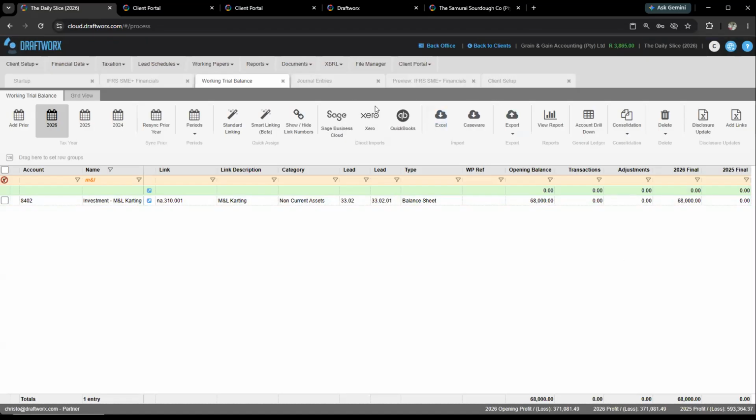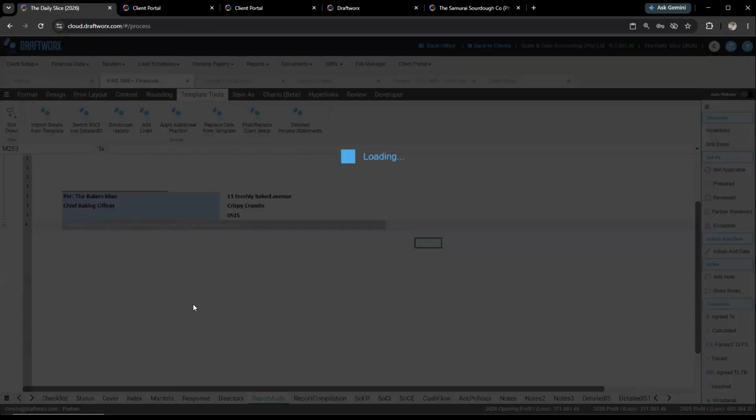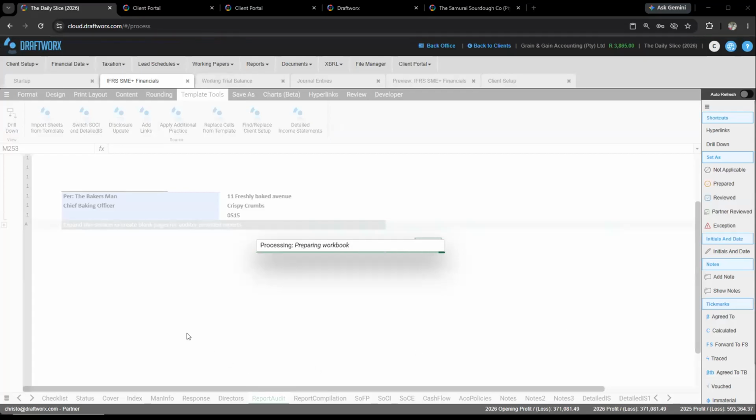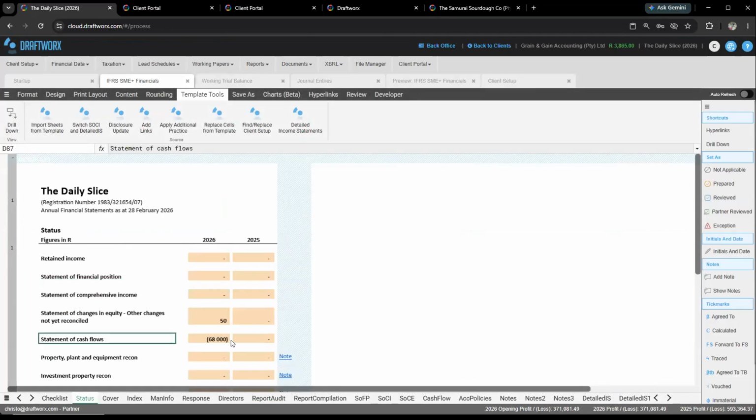Now, important thing to be aware of when we do make updates like this, it's always very important to go back to our status sheet. Why is that? Because it could be changing, it could be throwing things out, right? We were perfectly balanced earlier on our status. Let's jump back and we can see clearly there's a bit of an issue, right?